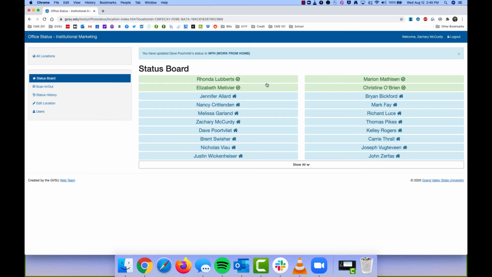Now, by default, this is not turned on for users, and the user will not be able to change other people's statuses. So this would be something specific for someone who would be considered an administrator in this system.